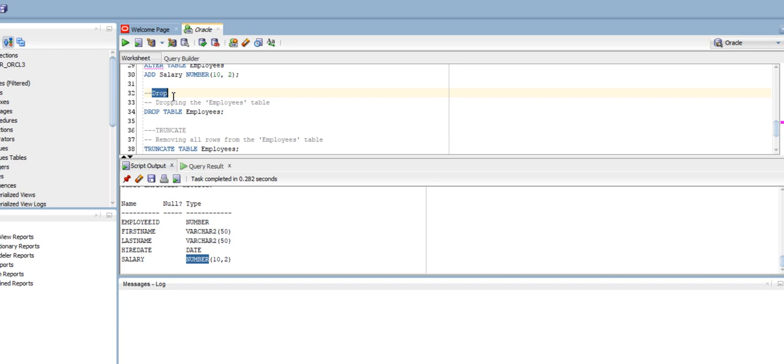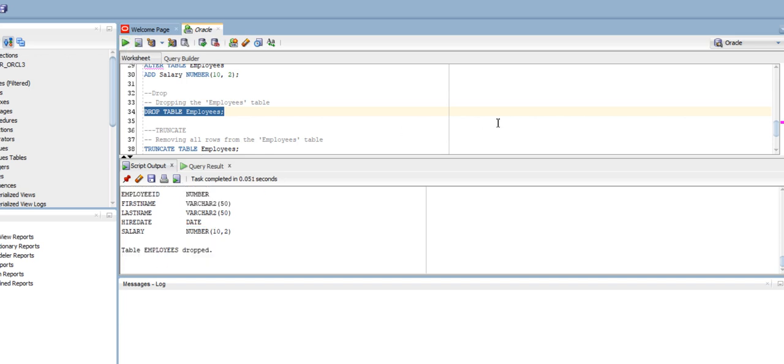Drop is nothing but dropping a database object. Suppose we created one table and I just wanted to drop that table. How can I? We can use the drop command to drop that database object. We created one table. What is the table name? Employee. I just wanted to drop that employee table. So here, drop table, table name. Let's hit this button. Yeah, table is dropped.